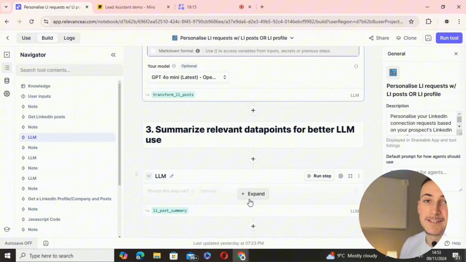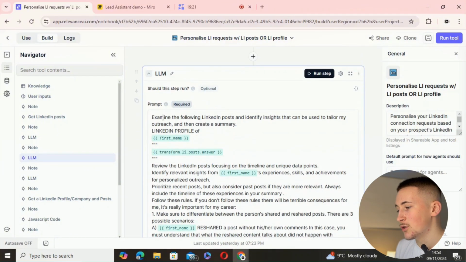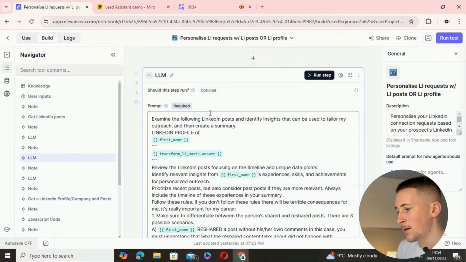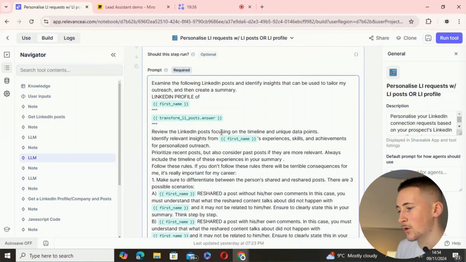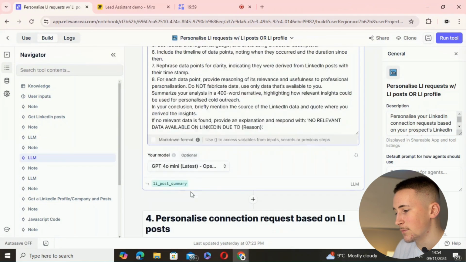And this is the LLM step that we want it formatted for, because you can see we want to summarize the relevant data points for better LLM use. So we're going to examine the LinkedIn post and identify insights that could be tailored to my outreach, and then create a summary. So we have the first name, and then we've given it the output of this LLM step here. And we said, review the LinkedIn post focusing on the timeline and unique data points, identify relevant insights from the first name's experience, skills, achievements for a personalized touch. Basically, it's just going to go through, look at all the data and find the data points that we actually care about. And then that's going to be saved as LinkedIn post summary.